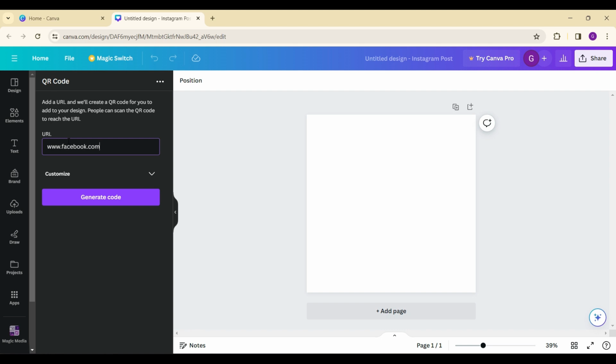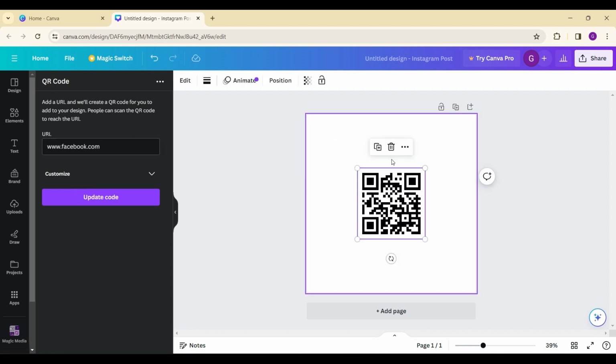Once you have entered the URL, click on Generate Code, and there you have it. A QR code has been generated in Canva.